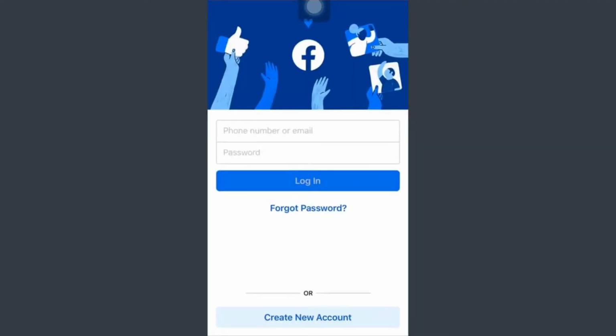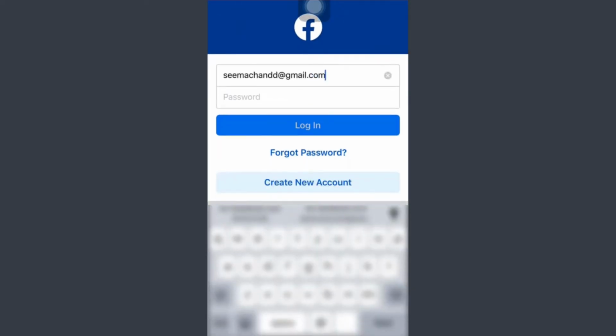For that, first of all, open up your Facebook app on your phone. After you open up your app, now you'll have to enter your phone number or email. After that, enter your password. And when you're done, tap on login.